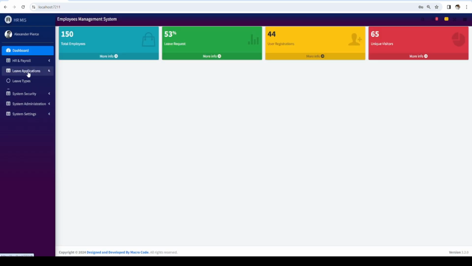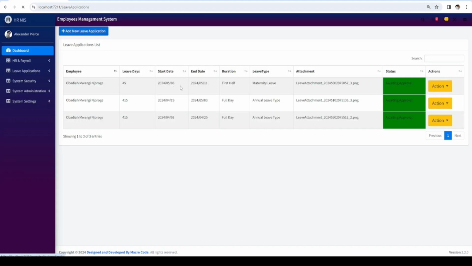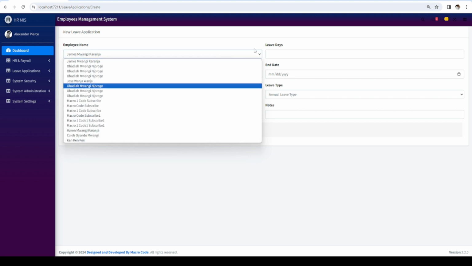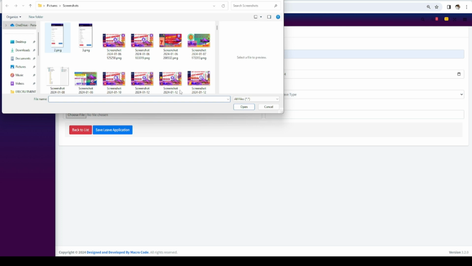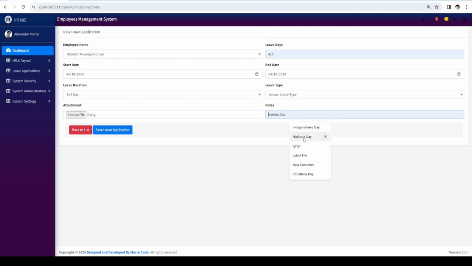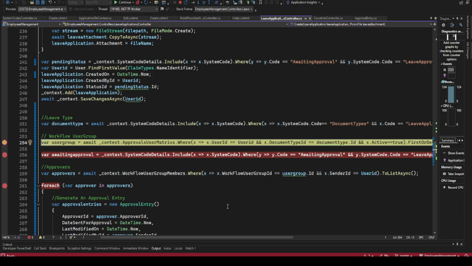So then I'm going to create another leave application. So those are the ones that were not sent for approval. We need to ensure that this is sent for approval. And we'll also have a button in case you want to resend it. So let's just do that. Then if I click save, let's just go back here.